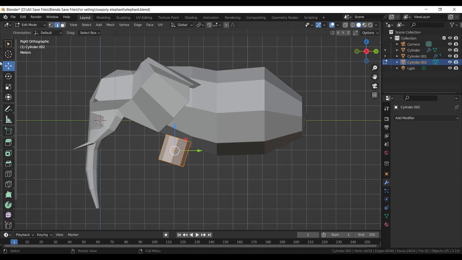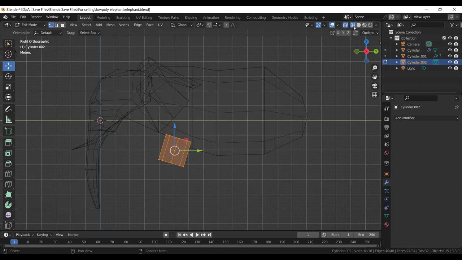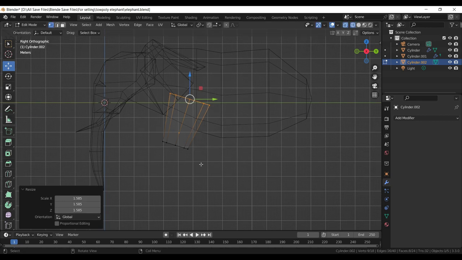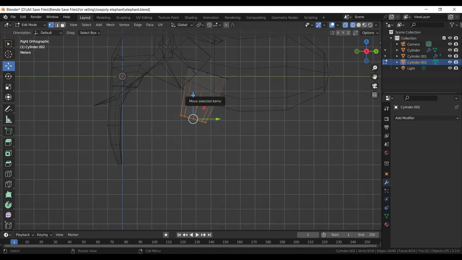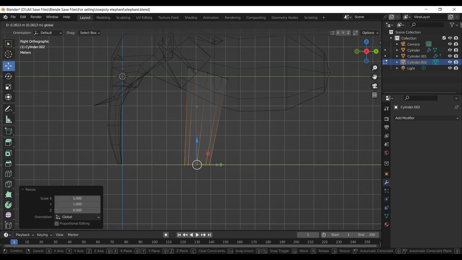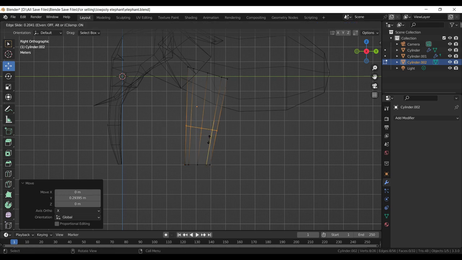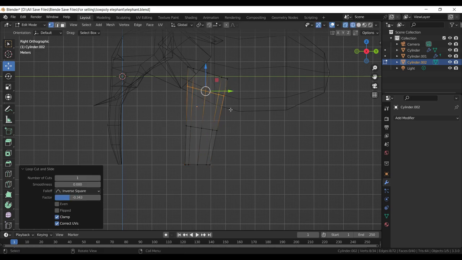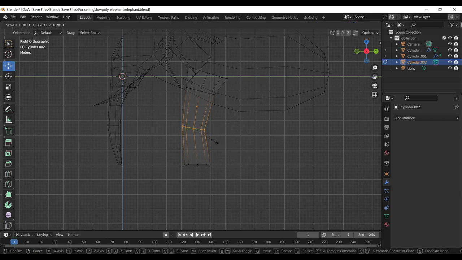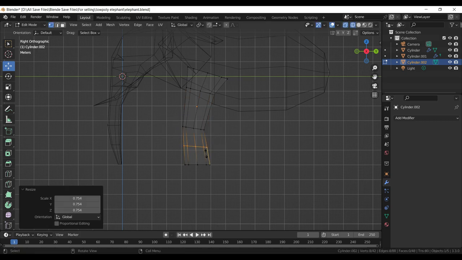Press numpad 3 to go to the right orthographic view. Press G to move. S to scale. Press SZ0 to align faces along Z-axis. Press Ctrl R to add loop cut. S to scale. S to scale. Press Ctrl R to add loop cut.